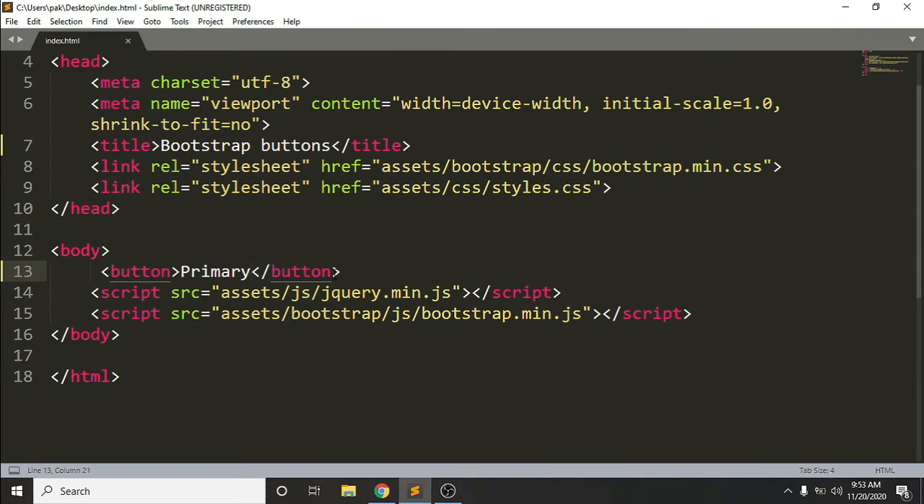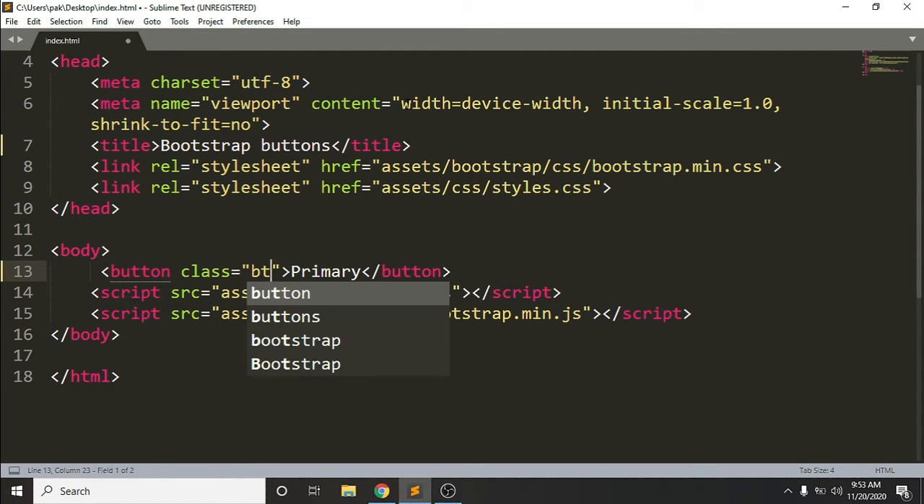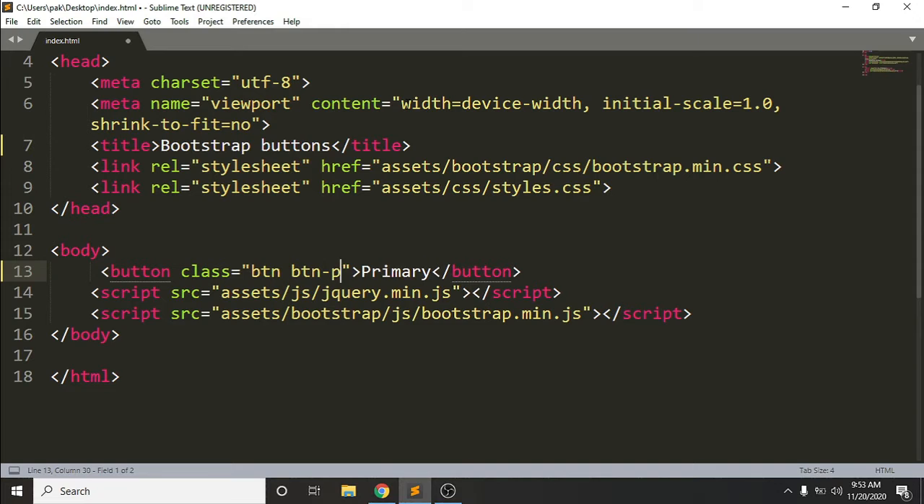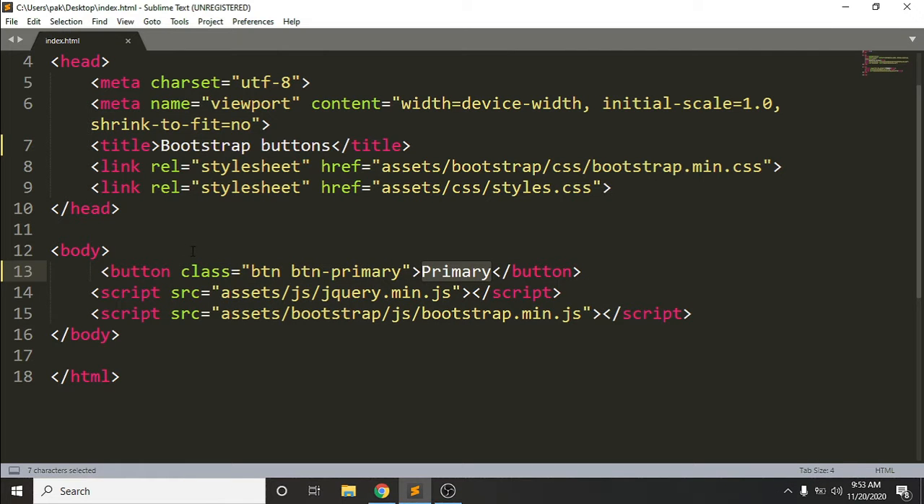So now it's time to apply a Bootstrap class on this button. So to do this, we will use a class name. Class is equal to btn btn-primary. This is a built-in Bootstrap class. You don't have to style this, you just have to write the class name and the styling will automatically be applied to this button. So when I refresh it, you can see that the button has been styled automatically. So let me adjust the button to the center.